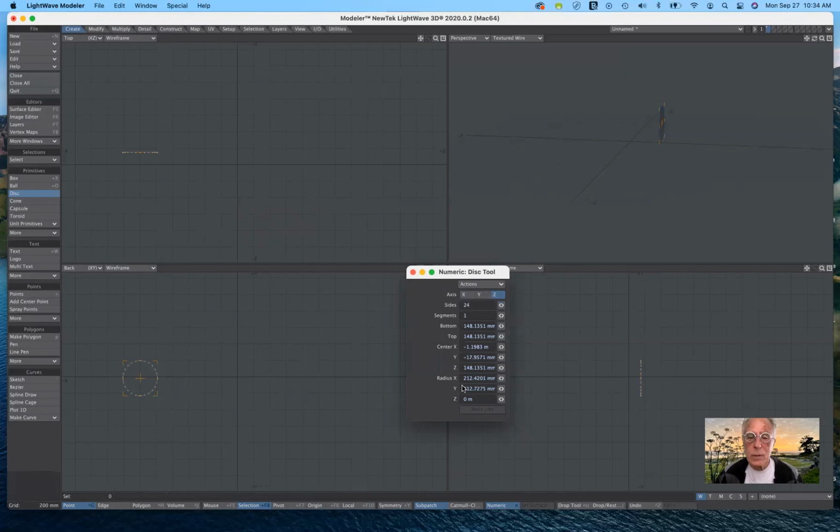And I want to make sure that each of these are identical. So I'm going to move the center over just a little bit so that it's aligned along the x-axis. And then the radius, I'll make this 212 millimeters and 212. I just want it to be perfectly round, that's all. Okay. So I'll go ahead and I'll turn that off.